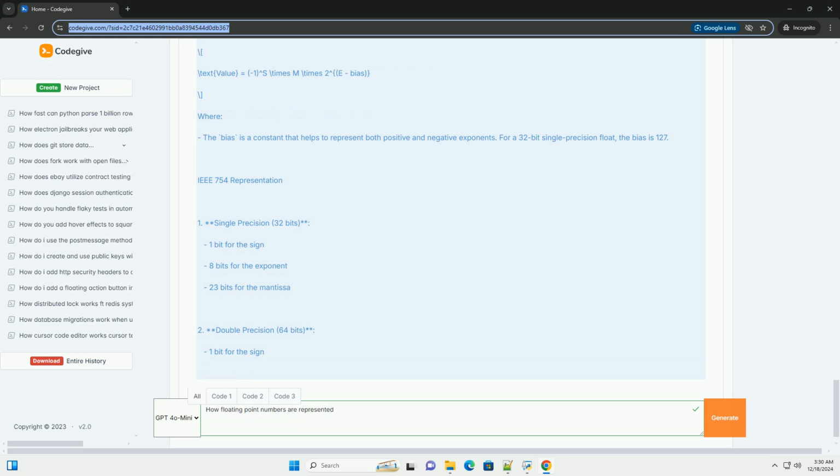Conclusion. Floating point representation is a powerful tool for handling real numbers in computing, but it comes with challenges related to precision and accuracy. Understanding how these numbers are represented helps in making better design decisions in software development, especially when dealing with numerical computations.